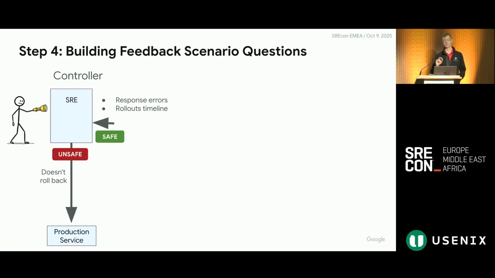All right, almost to the break. As I mentioned before, so far we've mostly been talking about controller and feedback issues where the feedback is safe. You see that here, feedback coming in is safe, but the controller still does something unsafe. In this case, the SRE does not roll back when production health is impacted.